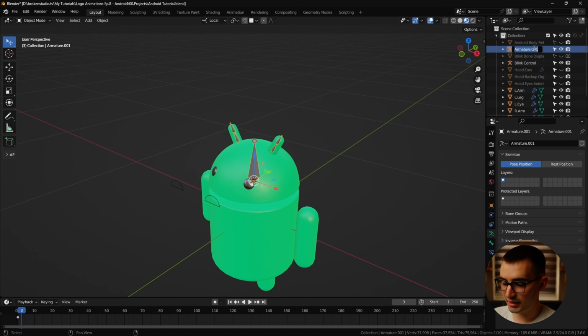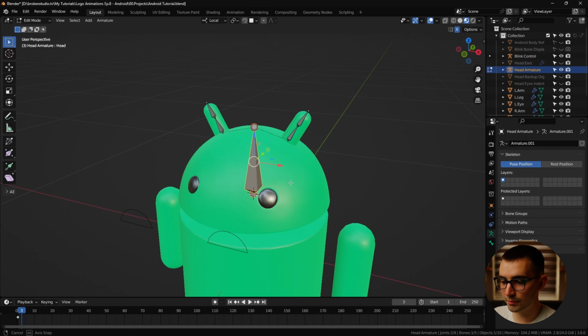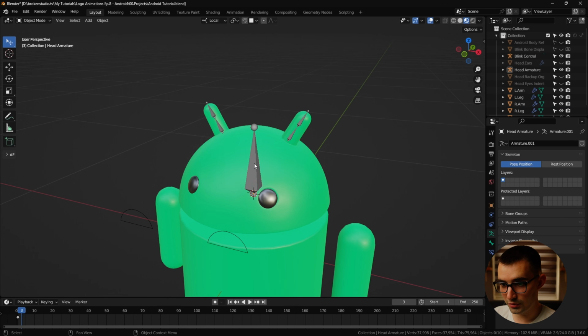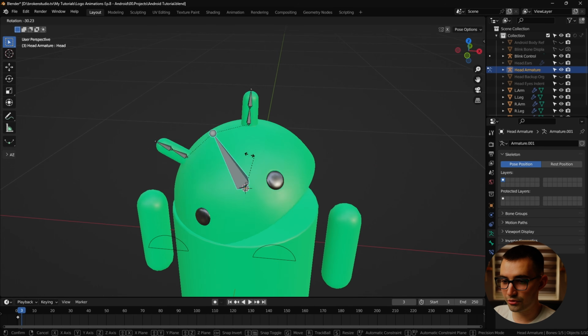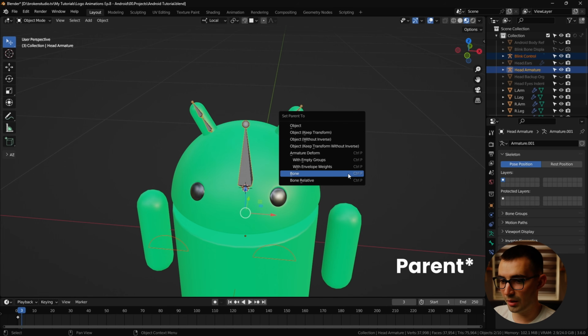Now we'll select the head armature. Tab to go into edit mode, make sure you select the head bone, so it's the active object. Then back out of edit mode, we'll select the eyes first, shift click on the armature last, Control P, and copy to bone. So now when we go into pose mode and rotate, you can see the eyes rotate with it. Same thing for the blink control, select that last, Control P, copy to bone.